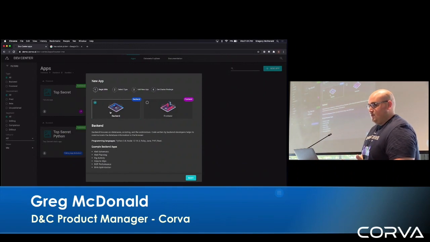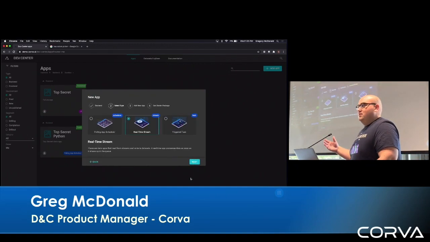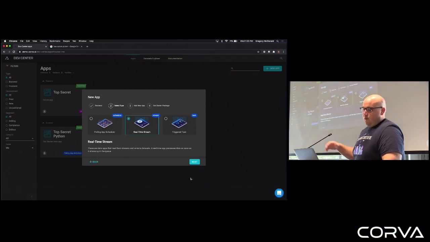The back-end app types we have available to deploy are a polling app, which is an app that runs every 10 seconds, 1 minute, however often you want. It could run once a day even. A real-time stream app runs and crawls the data. Every time we get a new data point, the app reruns.